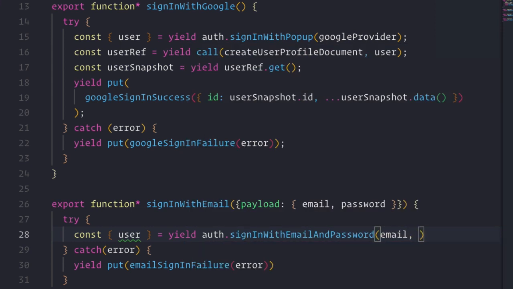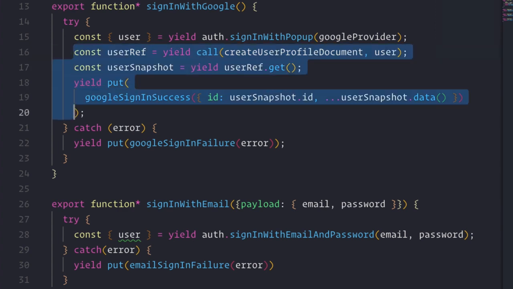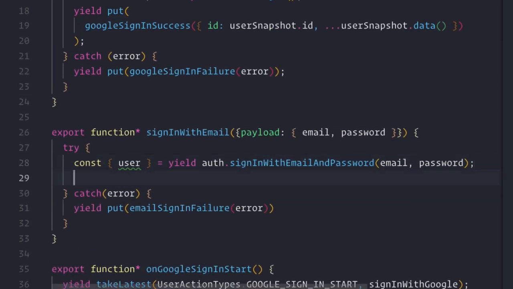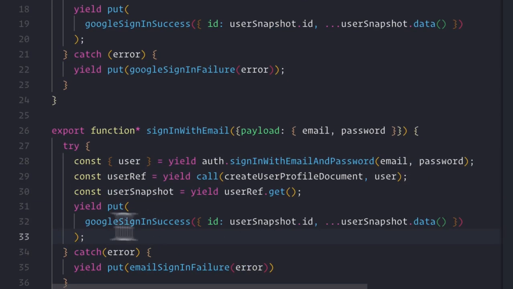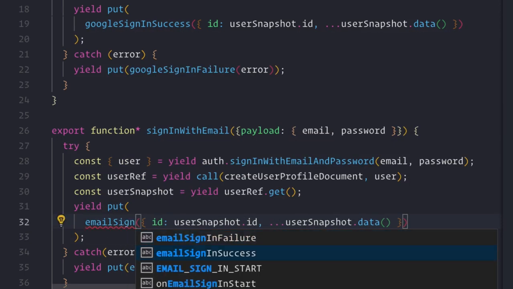Now, the lucky thing for us is that this auth will give us back the same type of object that we got back from our sign-in with pop-up. So we know that we can just pluck the user off the same way that we did here and get our user auth object that we need to trigger the rest of this call. In fact, the rest of this call is going to be the exact same. The only difference is that the method that we fire is not Google sign-in success, but email sign-in success.